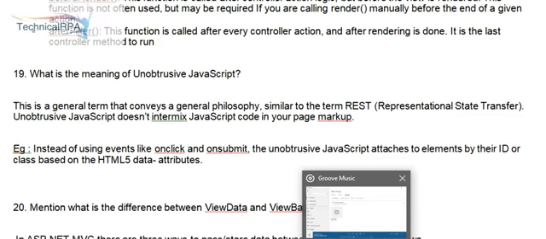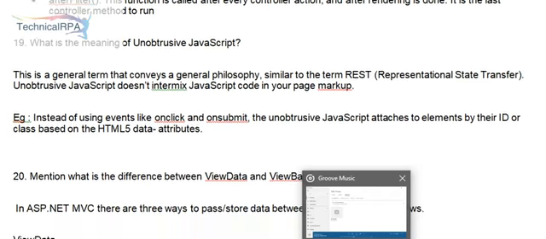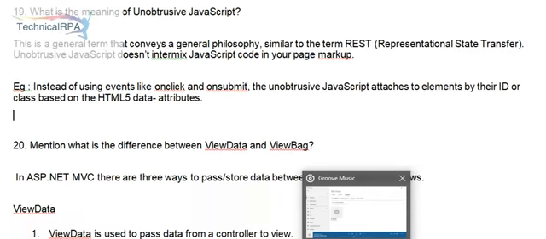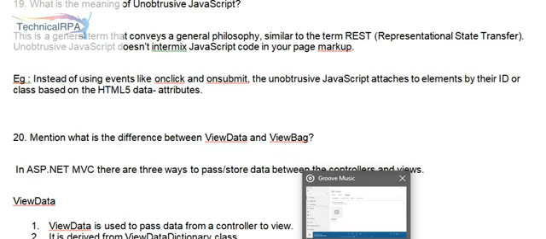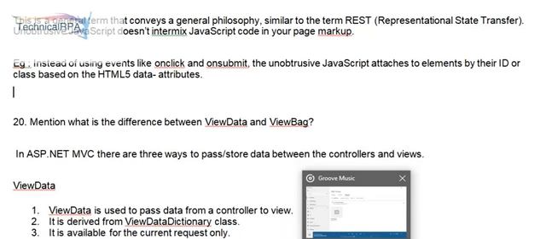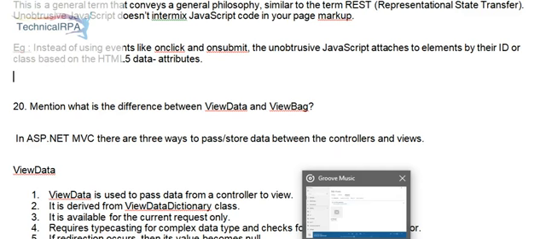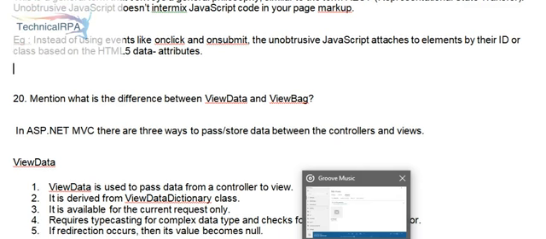19. What is the meaning of unobtrusive JavaScript? This is a general term that conveys a general philosophy, similar to the term REST, representational state transfer. Unobtrusive JavaScript doesn't intermix JavaScript code in your page markup. For example, instead of using events like onclick and onsubmit, the unobtrusive JavaScript attaches to elements by their ID or class based on the HTML5 data attributes.